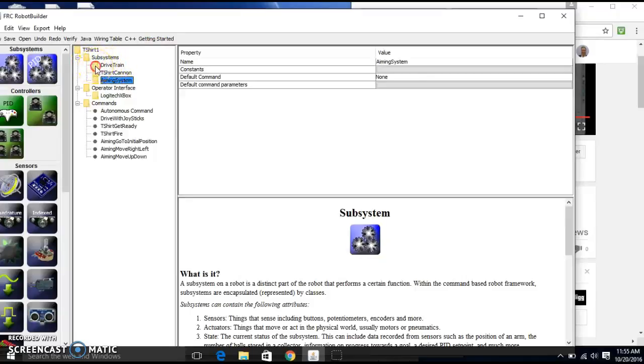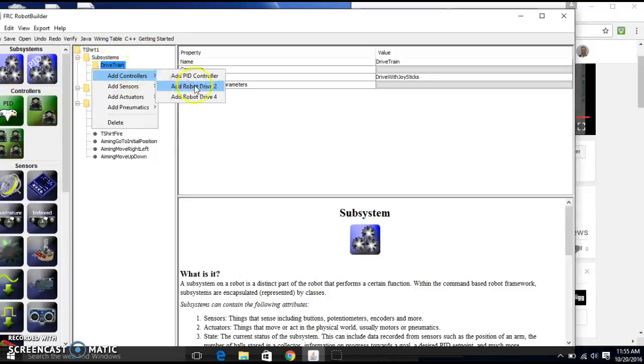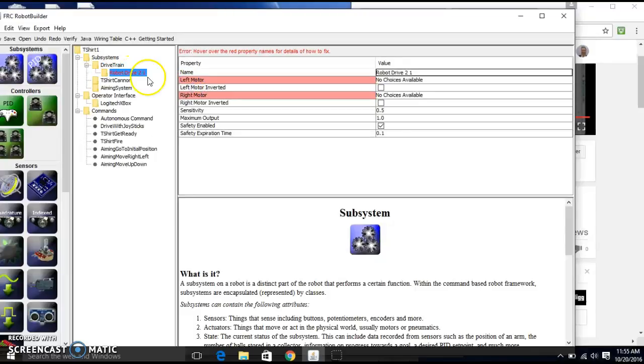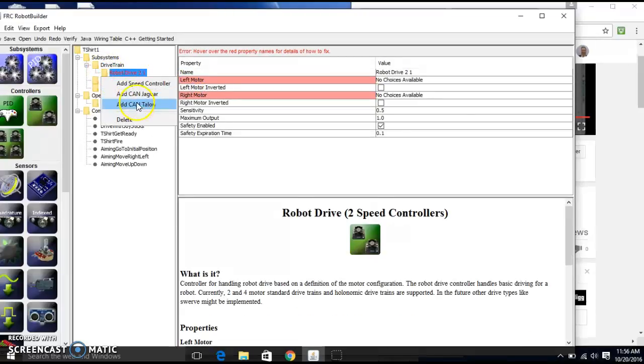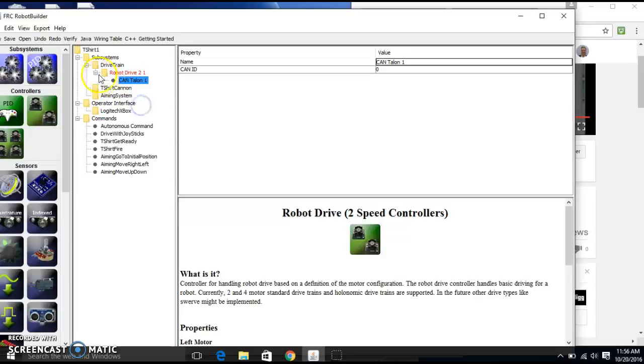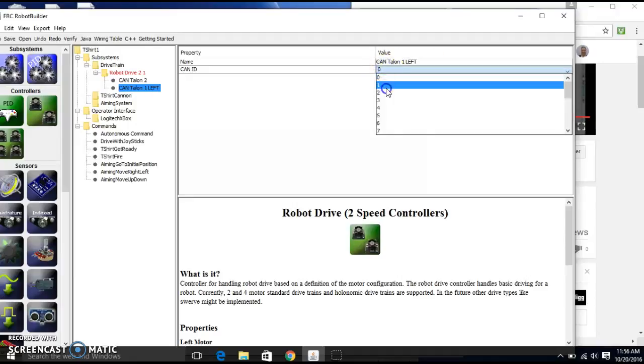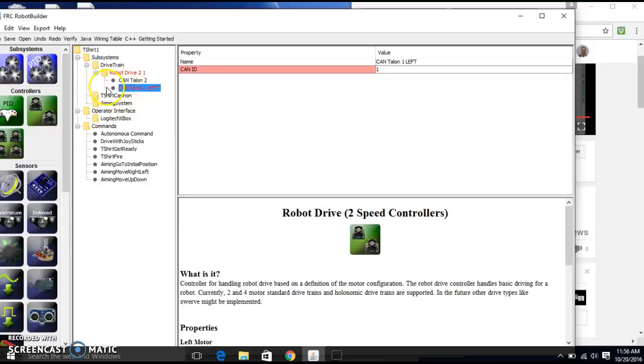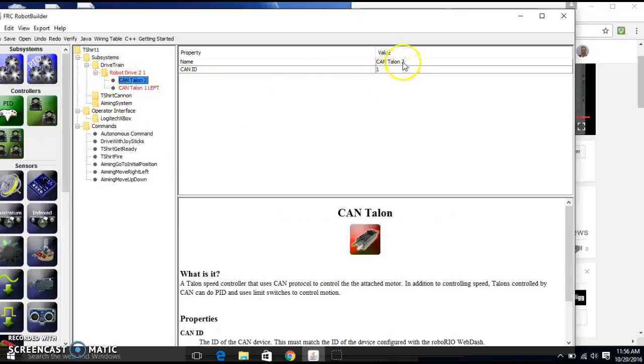So, here we go. We got our drivetrain. We're going to add a controller like we did yesterday. We have a robot drive controller, and we're going to have to add two CAN Talons. Just like we did yesterday, we named one left and one right. So CAN Talon one is going to be left, and we're going to give that a CAN ID of one. CAN Talon two is going to be right, and that has a CAN ID of two.